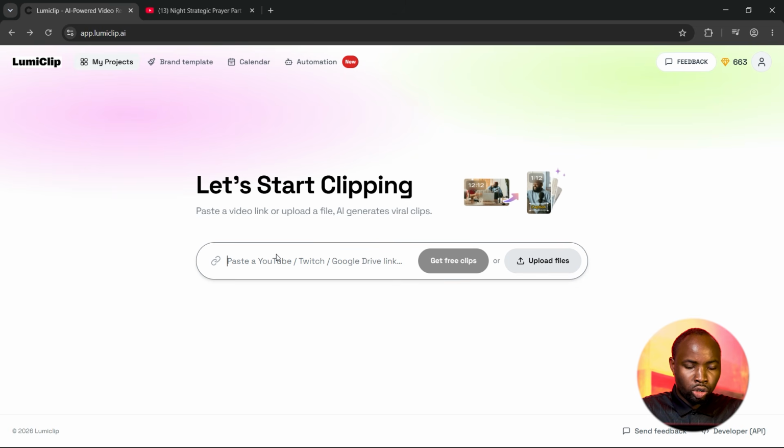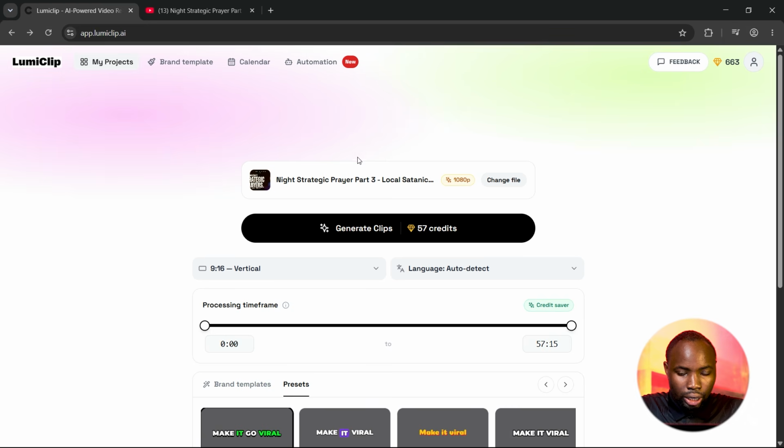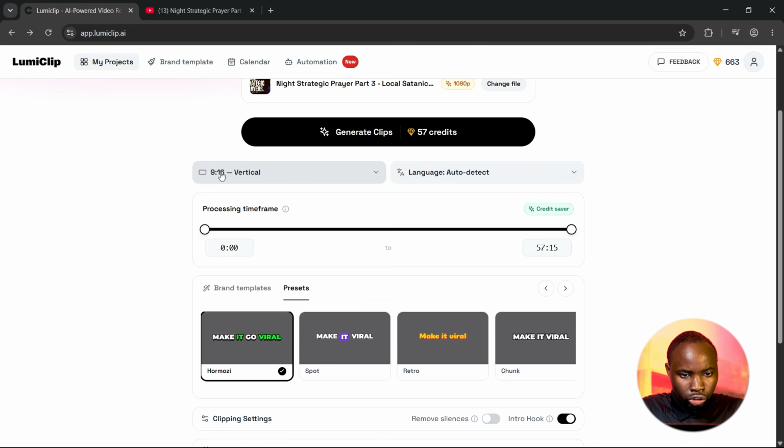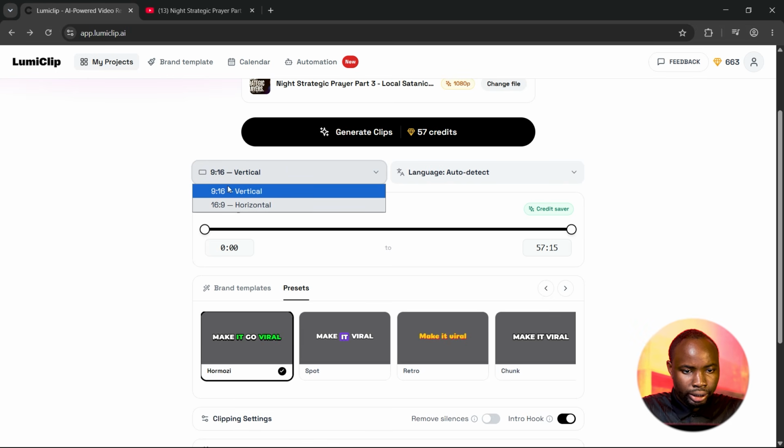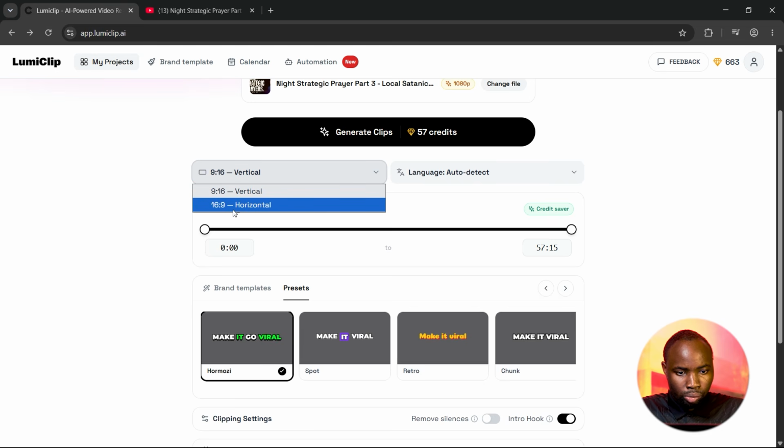For this option, I'm going to be using a link from one of my live streams. So I'm going to paste the link right here, and now just give it some time to check out the link. Now, as you can see, this is it, and I live streamed the video in 1080p. On the ratio, you have the option to select the short form clip on vertical, which is 9:16, and horizontal. You can also cut short form clips on landscape, which is 16:9. So I'm going to leave it on vertical.